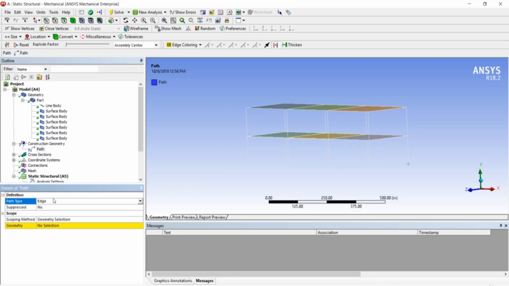So once I selected this one, I am going to go to the geometry selection and apply the geometry selection to this one. See here, I am going to go to the edge selection, and I am going to select this particular edge, and I am going to apply. And once I have selected that, here see the path has been created. You can also rename the path, let us say beam 1. So beam 1. So I have created a path.